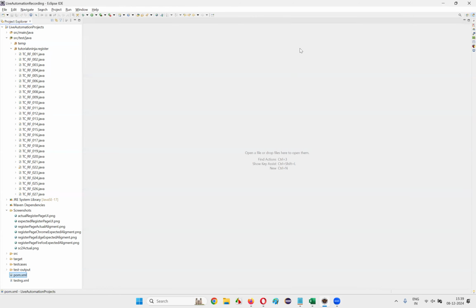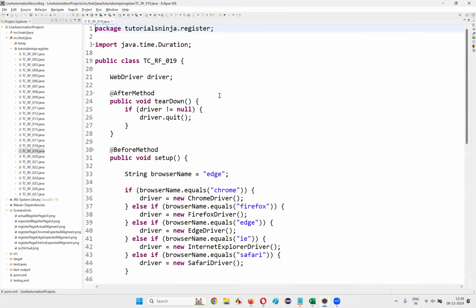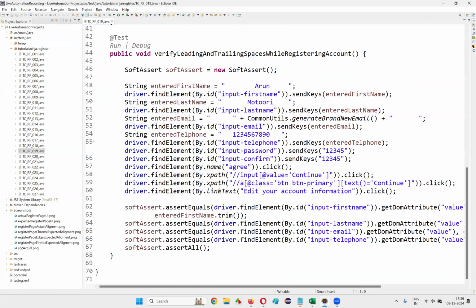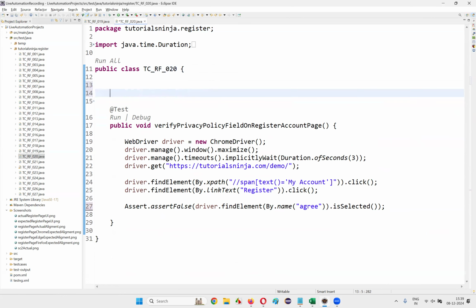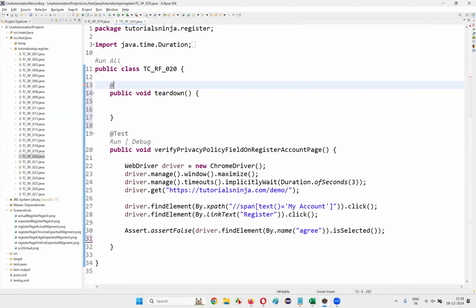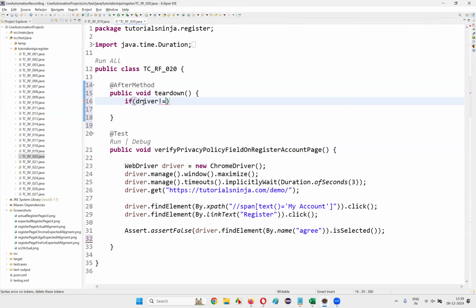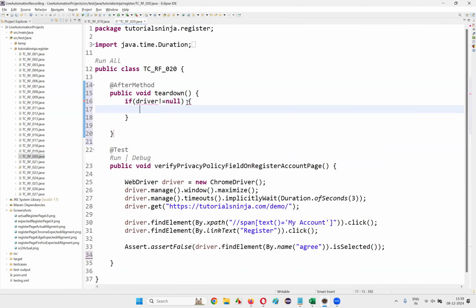Now, the next thing here is, the 19th test case is over, guys. I'll go with the 20th one. Very simple one. I'll cut this from there and I'll just write down public void tearDown method with the @AfterMethod annotation. Hover the mouse on this and import this and write down if driver is not equal to null, then driver.quit.